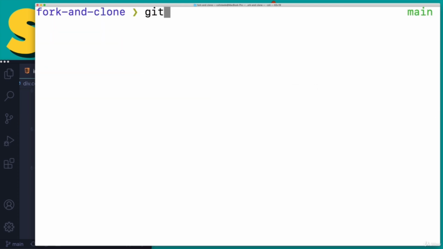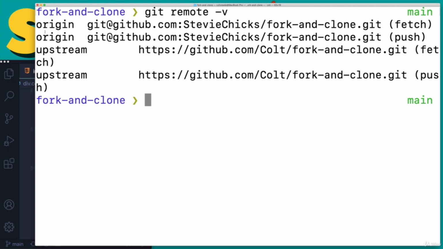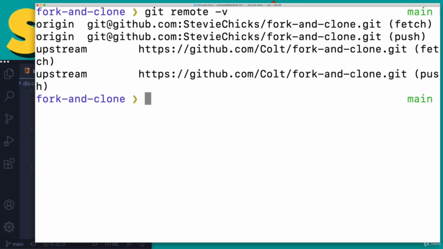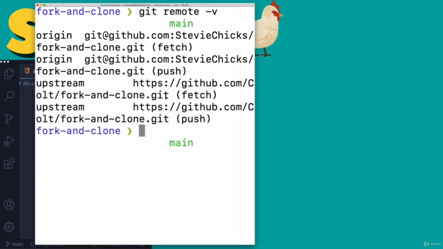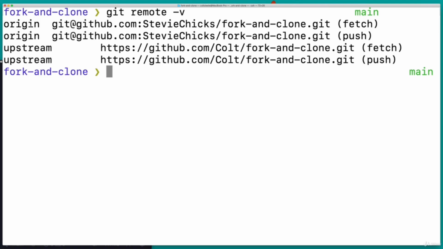Okay, so now if I do git remote -v, we have two remotes. I know it's kind of hard to see them here because they're not on one line. Let's make that full screen. Here we are. Origin goes to Stevie Chicks, upstream goes to Colt's version.